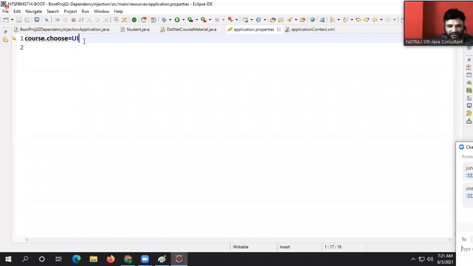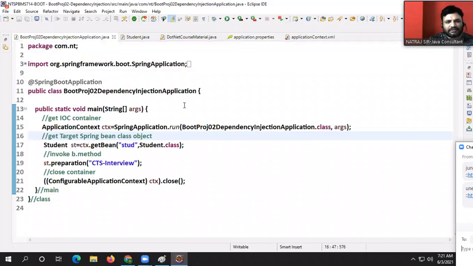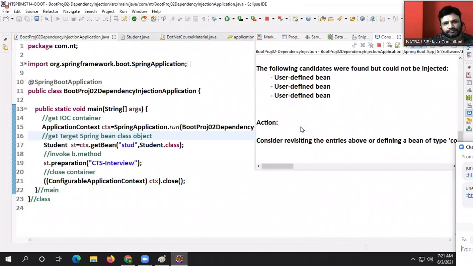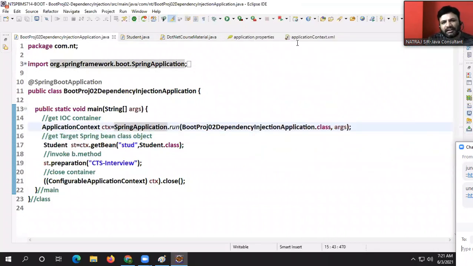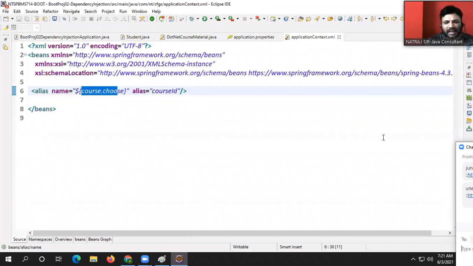Okay, first feel the output. Okay, now what happens? Run the Spring Boot application. Oh, still error. I will tell you why. Because I developed the XML, but I have not linked that XML to the Spring Boot application.